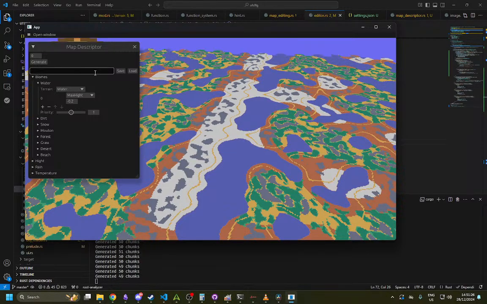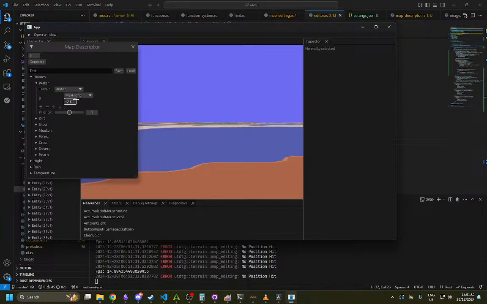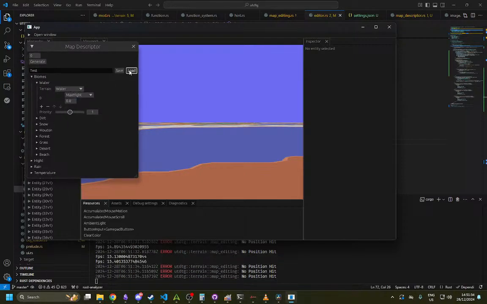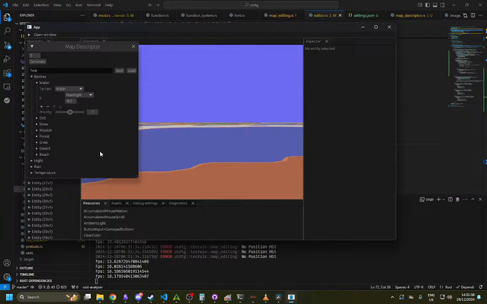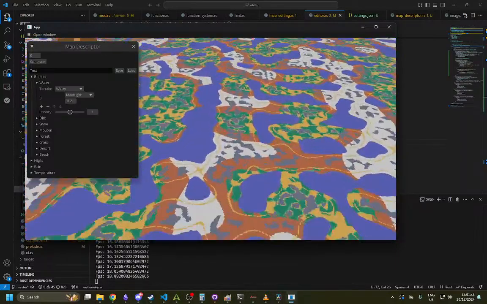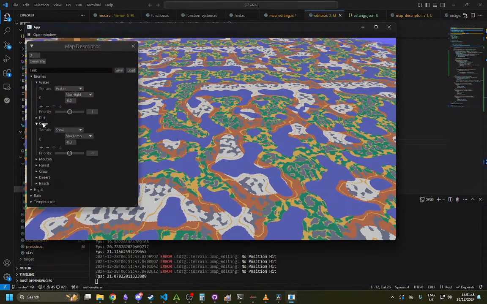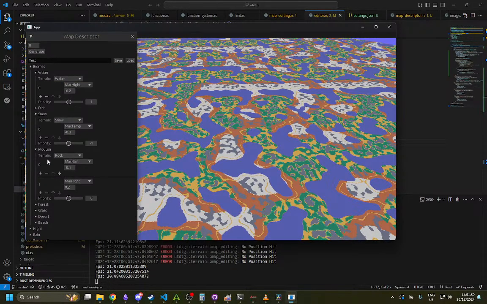Then we can say this is test. Save that. And then if I change this back to 0, and then load test, it goes back to -0.2. So we can save and load different biome settings. So if I want to mess around and come up with interesting map layouts, it means I can tweak values in here and actually have them render something onto the world.